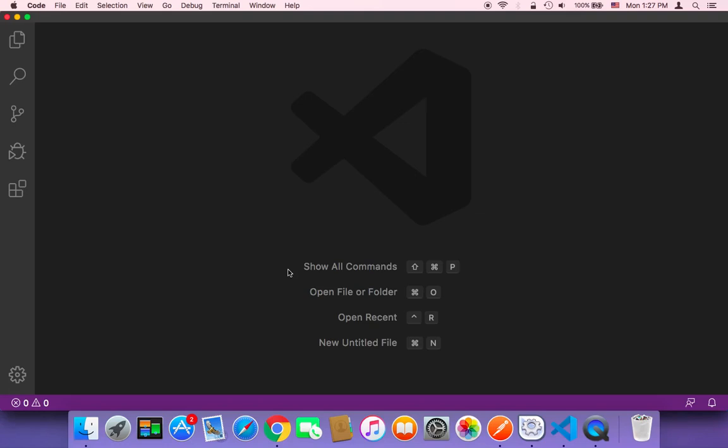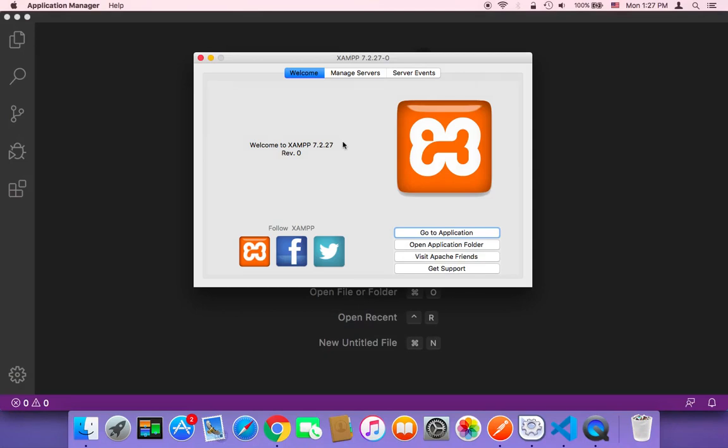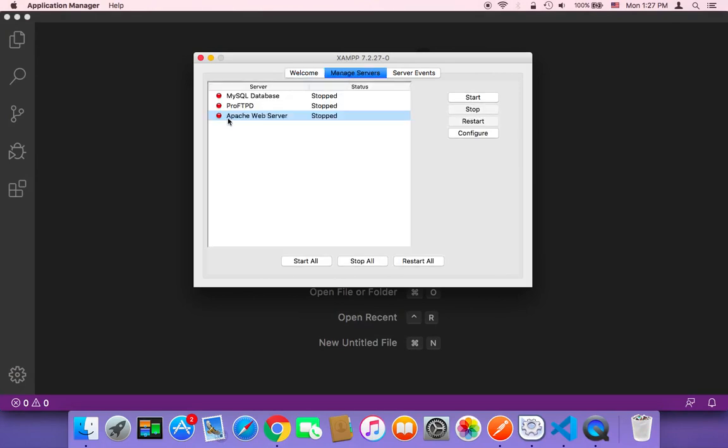So once XAMPP is installed, you will find it among your applications. If I click on this manager, it will open it for me, and it might ask you for your PC or Mac password. And then I'll go to manage servers, and first of all, you need to run the Apache web server. Click on start, and wait until here it says running.